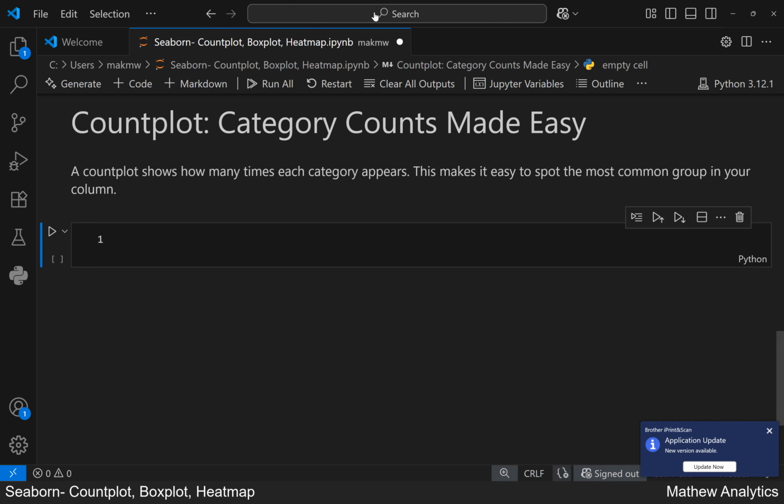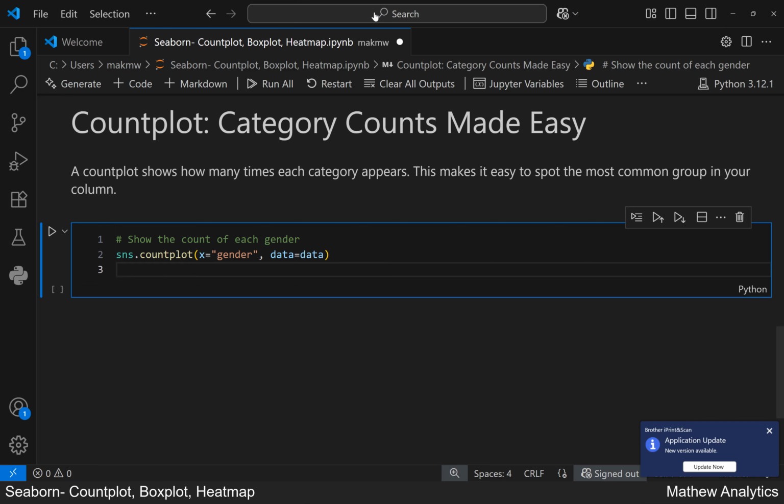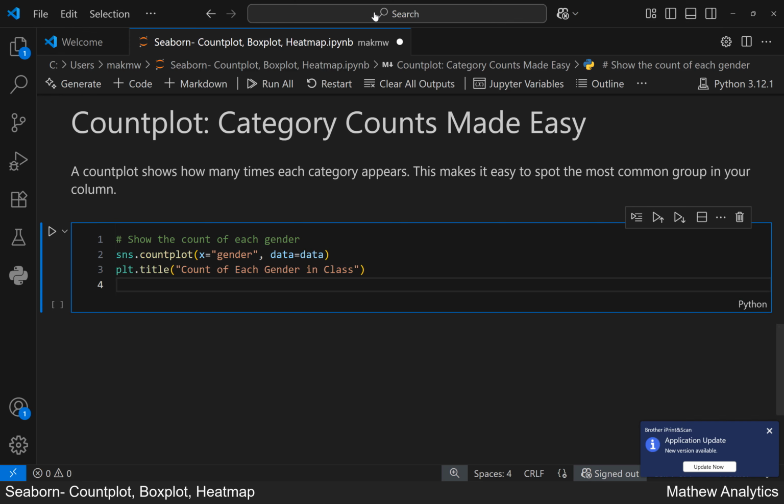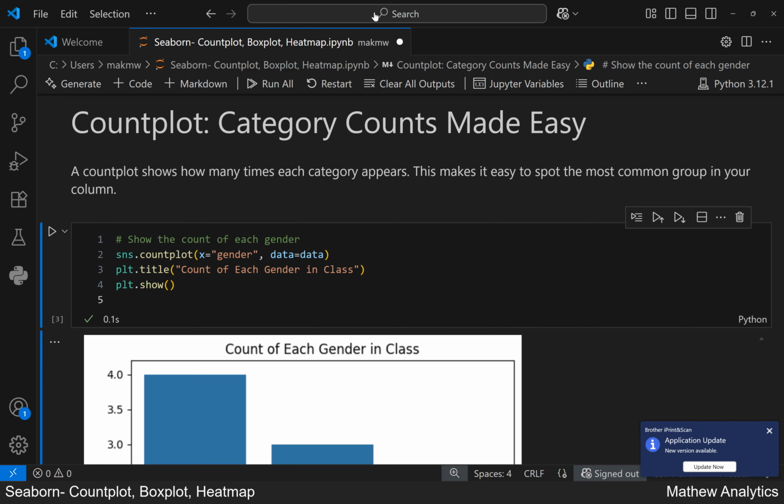Now we look at how many students are in each gender group. Seaborn's countplot will help us count and show categories. We give the chart a title so we remember what it shows. This line pops up the actual chart window where you can see the results. Running the cell now. Try changing the category column to see a different countplot.